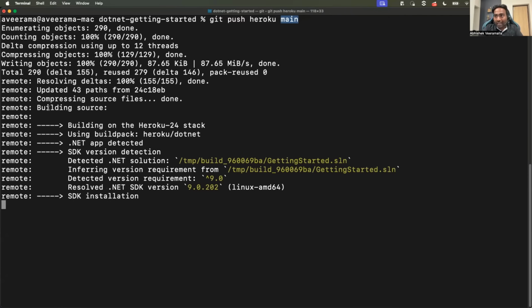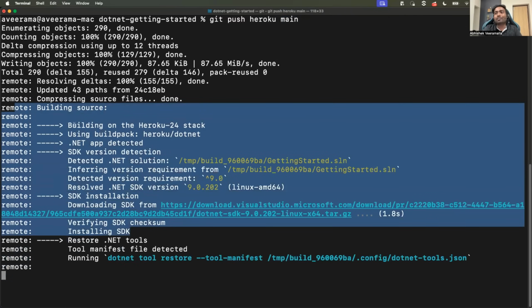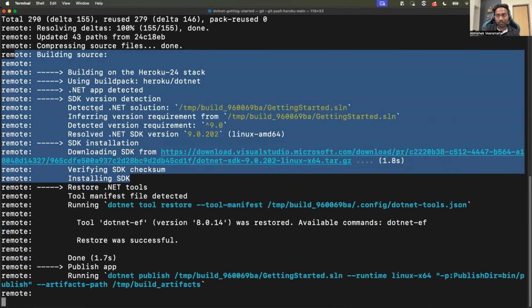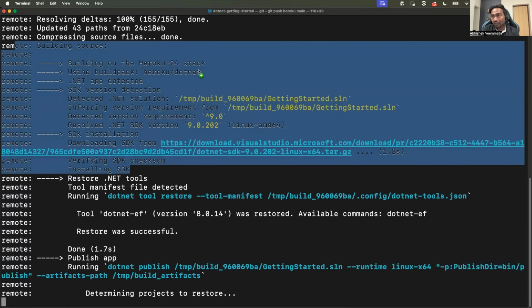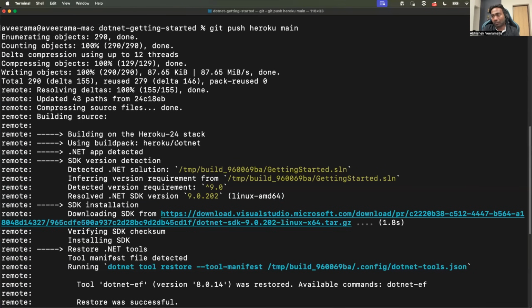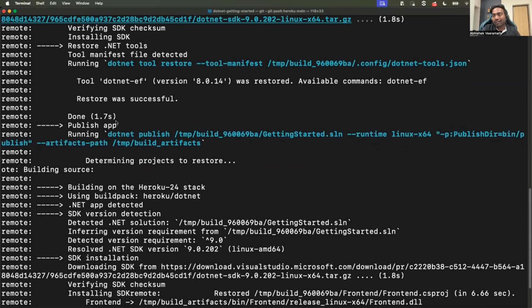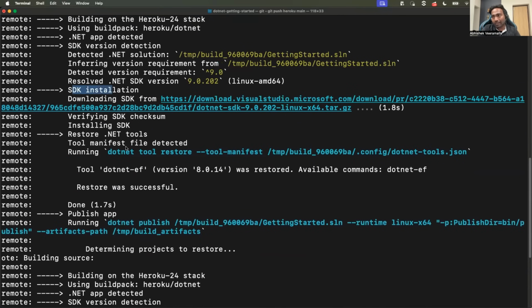So it got pushed, and you can see as soon as it is pushed, it started building the application from the source. It is using this build pack which we provided, and using this build pack, it detected .NET as the application. It detected SDK version. It started installing the SDK. Great. It started downloading the dependencies. And great, it built the application.